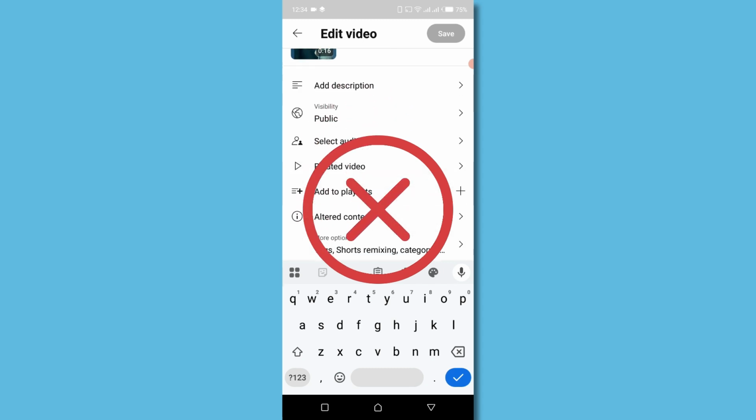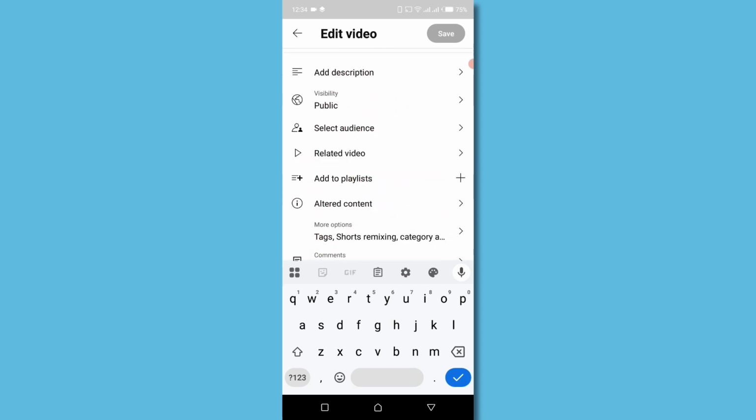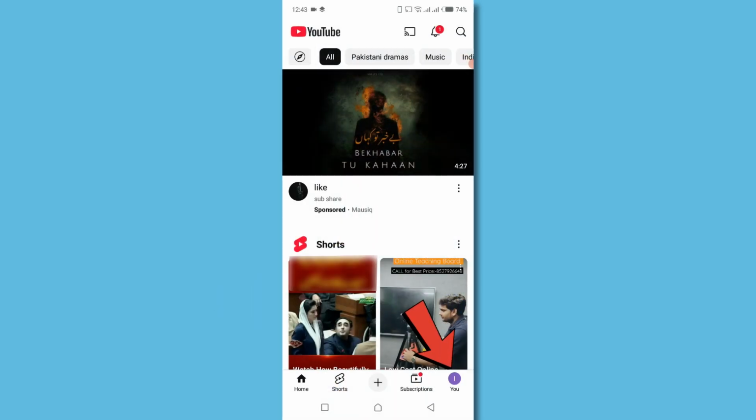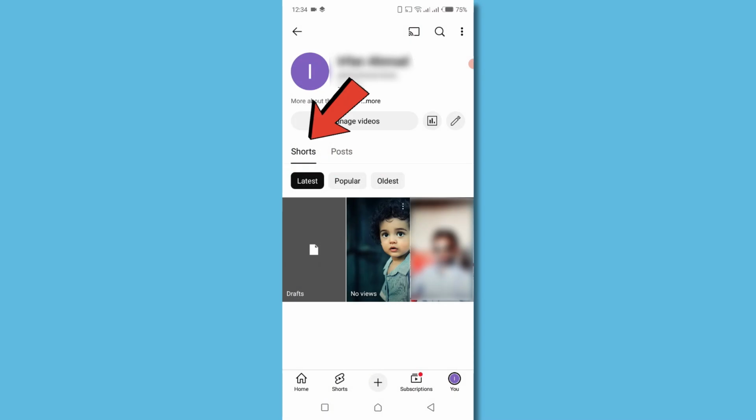to change the thumbnail because the solution to this is not available in the YouTube Studio app, but instead you need to open your regular YouTube app. Click on profile icon, click on view channel, go to the Shorts tab.